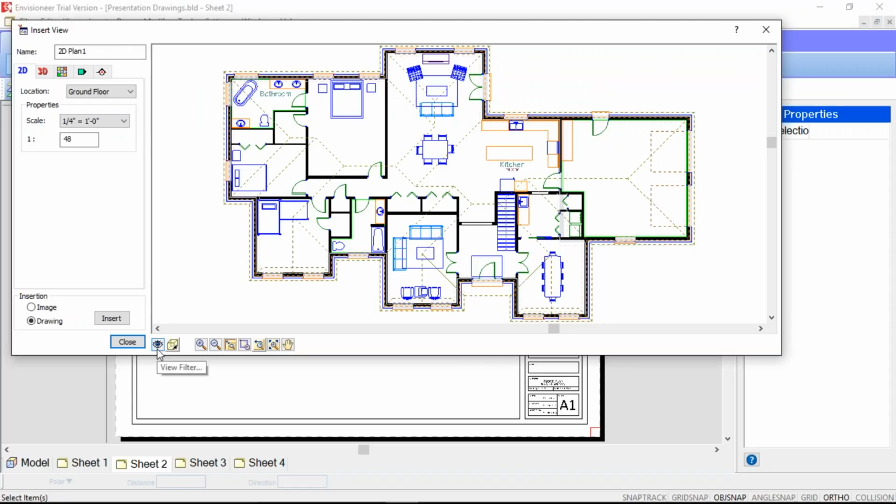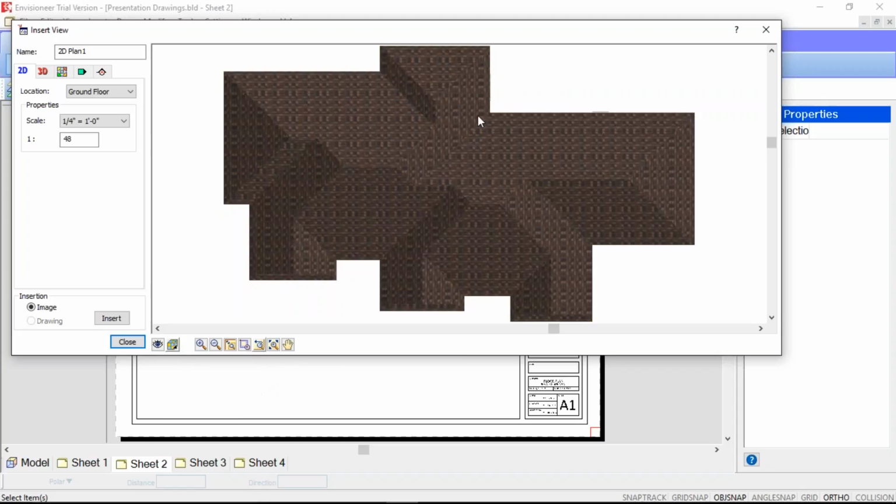So we talked about the view filter. Beside the view filter, we've got an option here for display mode. In display mode, I can actually use a rendered view. So when I click rendered, it's going to change and update to a material overhead view. In this case, we can see that the roof is covering the entire floor plan. Obviously, I'm going to want to go into my view filter and filter off the roof.